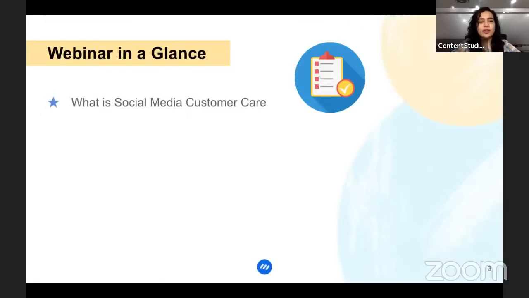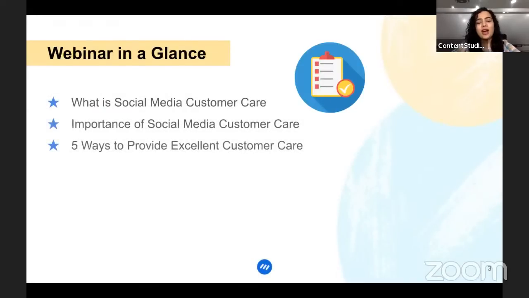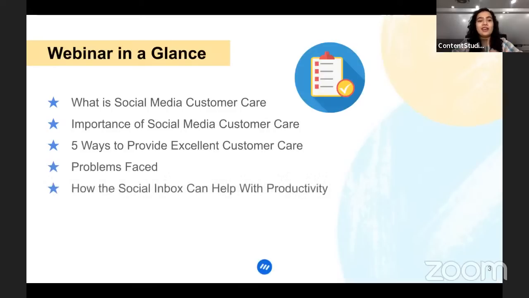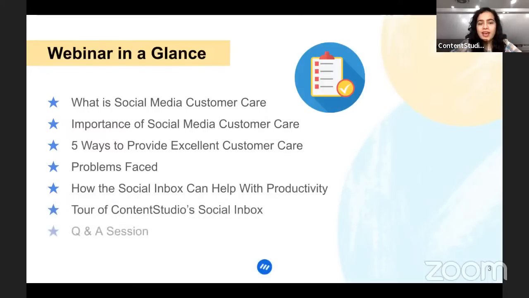Firstly, we're going to very quickly go over what social media customer care is, and then the importance of it. And then I'm going to talk about how you can actually provide really good customer care. And then we're going to talk a little bit about the problems that we face as a team, and then how the social inbox can help you with your productivity. And at the end, I'll be giving you a tour of ContentStudio's social inbox. And then after that, we can have a question and answer session. You guys can pop in the questions in the comments and you will be answered there as well.